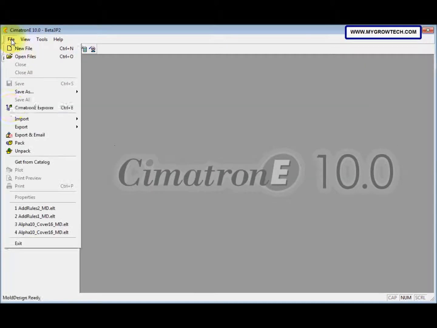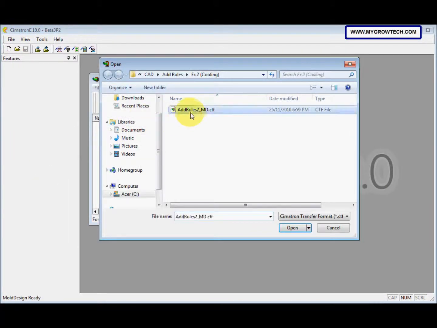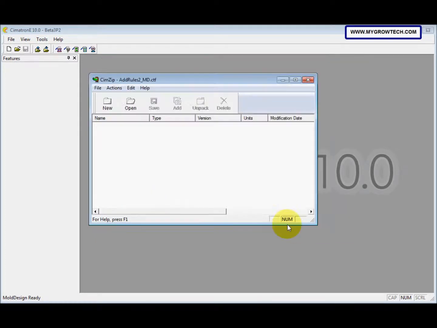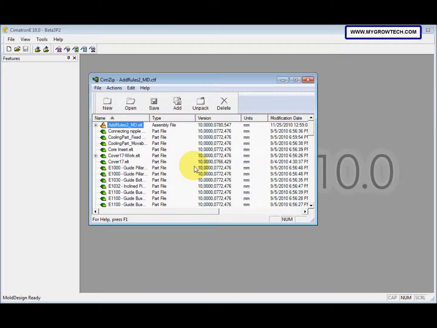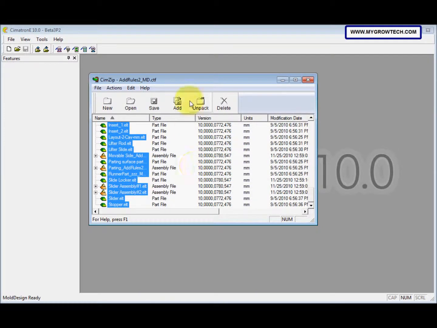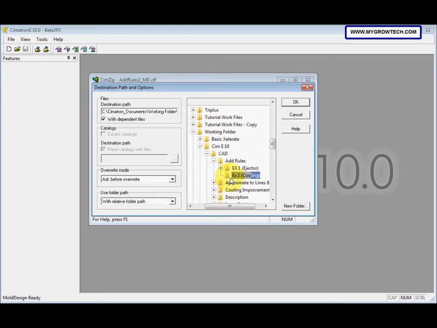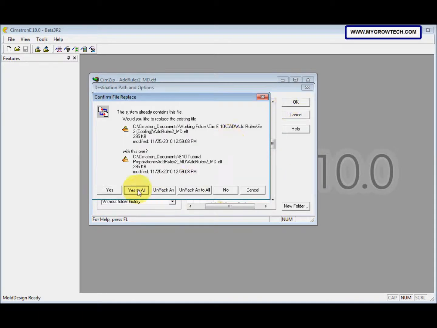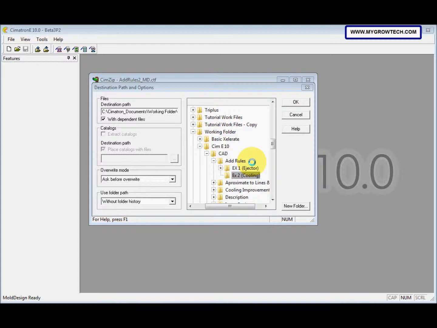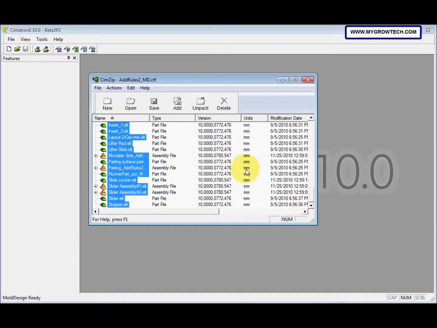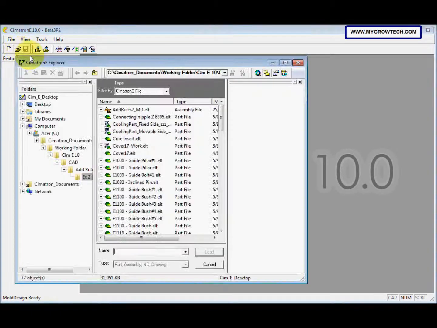After that, we go to File, select Unpack. Unpack this CTF file. And then press Ctrl and A on the keyboard to select all, and then click Unpack. Now, destination path means where you want to save this unpacked file. So save it into your working folder and use folder path, we change it to without folder history and then select OK. After that we load the file.